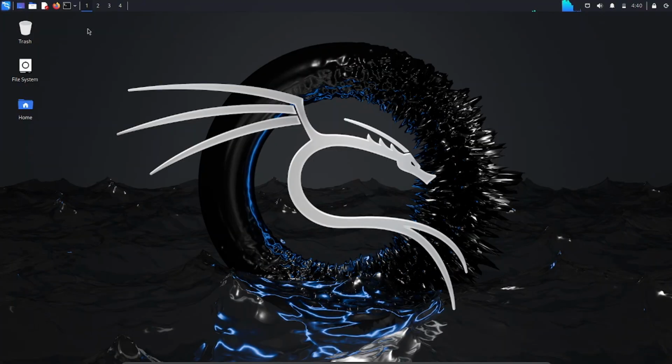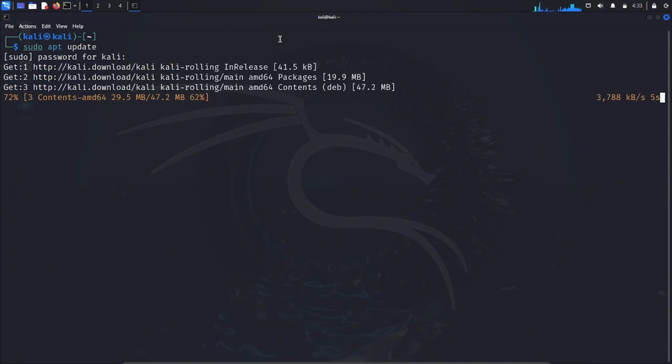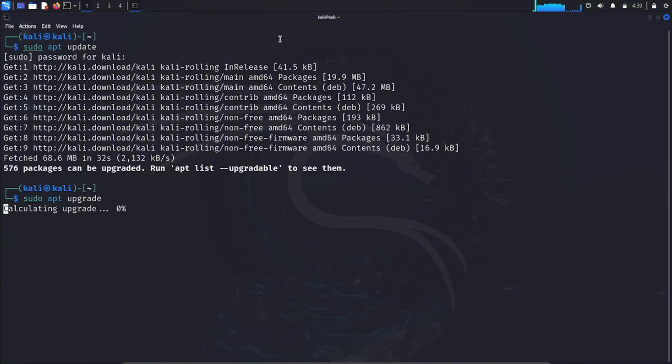The first thing you want to do is update your Kali Linux. Even though we installed the new version of Kali Linux, updating still helps your device run perfectly. Just type sudo apt update and type the password. After completing that, type sudo apt upgrade and do both things.